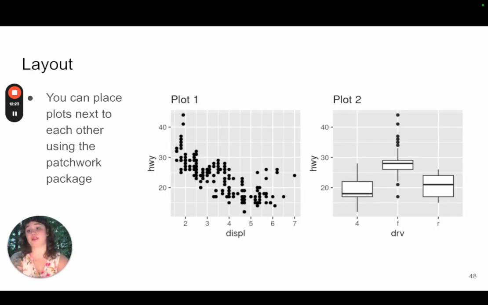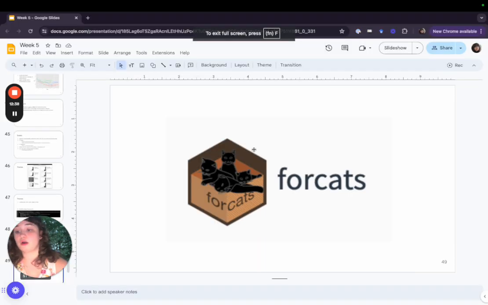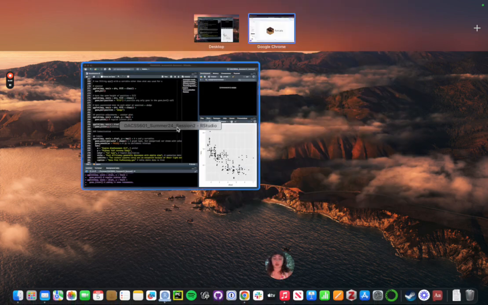You can also place plots next to each other using the patchwork package. Again, I don't require that you do this. I just want you to know that it exists. So in this case, these aren't two separate copy and pastes. This is just one copy and paste that I did showing plot 1 and plot 2. And let's go to our code before coming back to our very last topic.